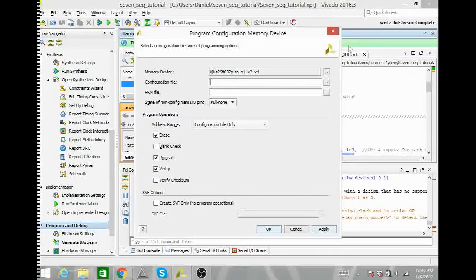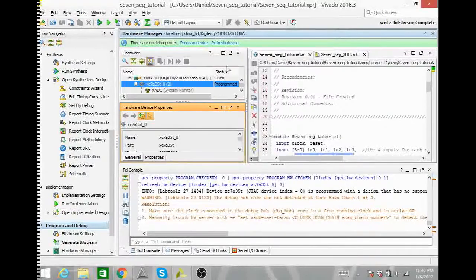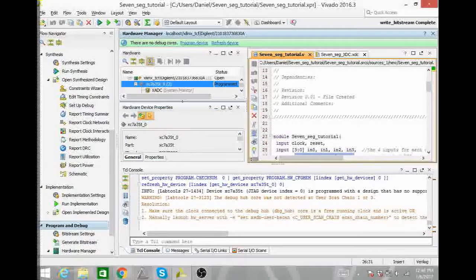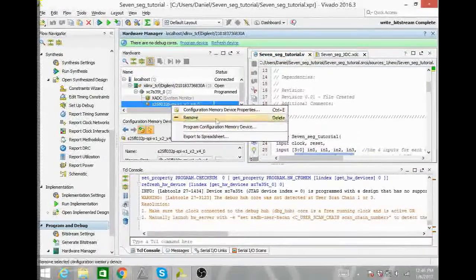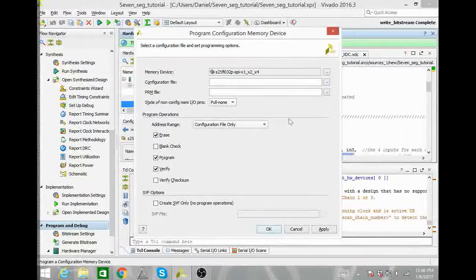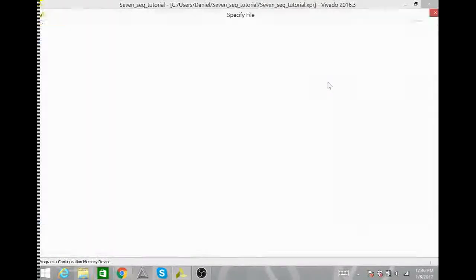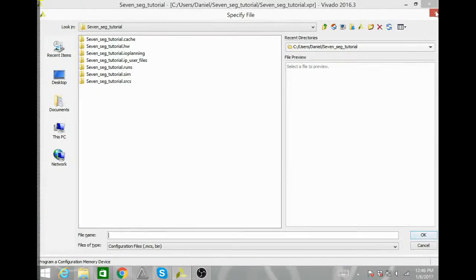If you did not get to this window, you could always, now that we added the memory, it will show you in this hardware window that the memory is listed underneath the device. So you can right click on the memory and program configuration memory device. It gets you back to the same window, and then the program is the configuration file, so hit the dots here and look for your bin file.